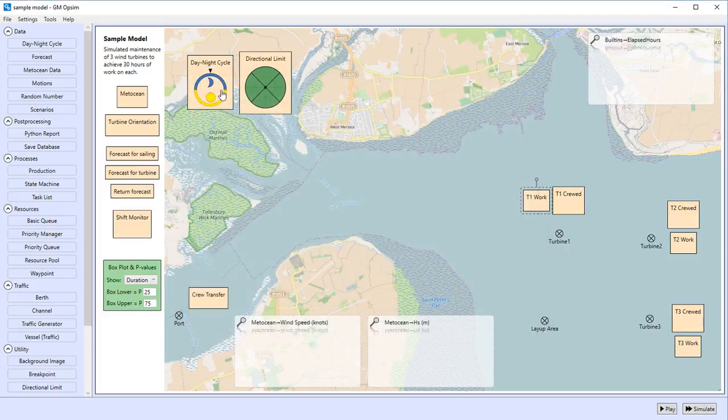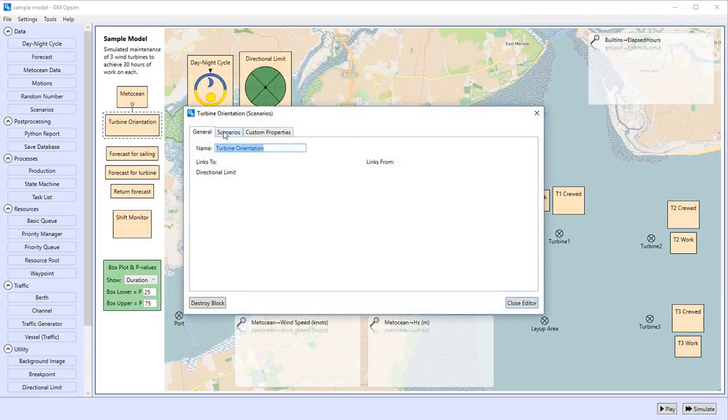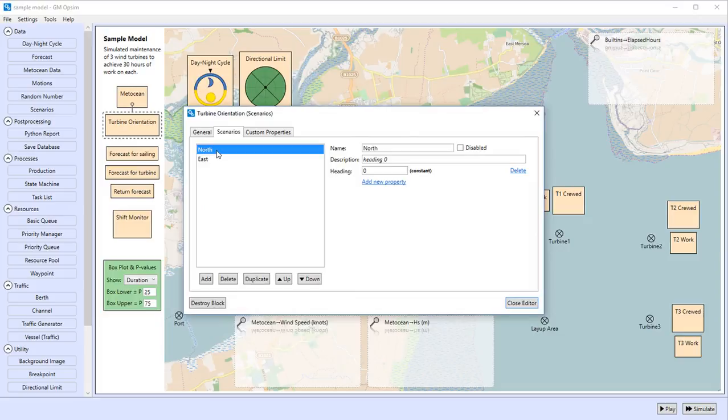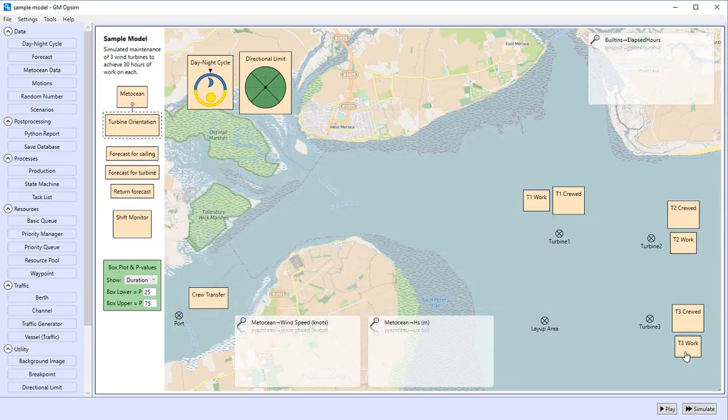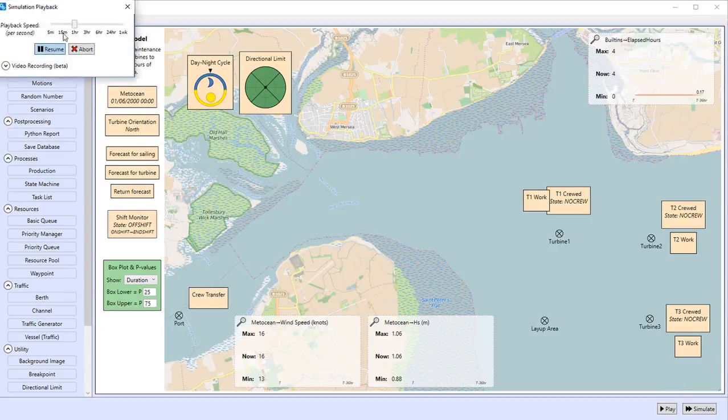For the purposes of this demonstration, we have analysed 2 turbine fender orientations, thus allowing us to assess which orientation will lead to the lowest number of days required to complete the maintenance schedule. The turbine orientation will of course affect the drop-off limits, which are based on wave directions relative to the turbine orientation. The simulation can then be played through with varying speeds.